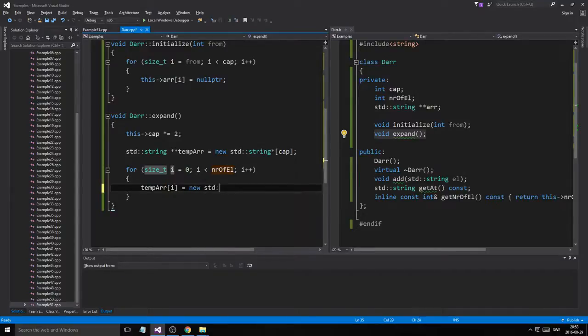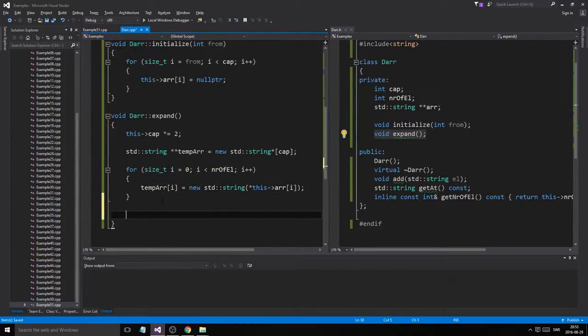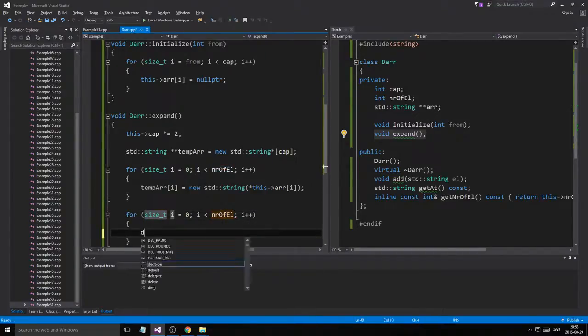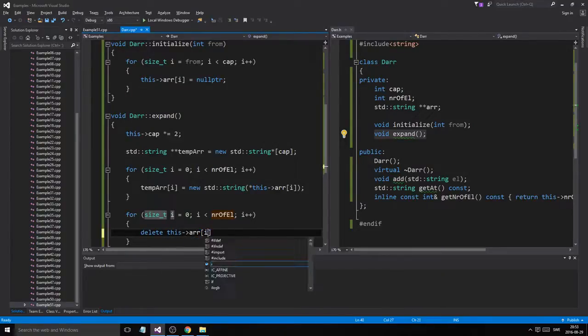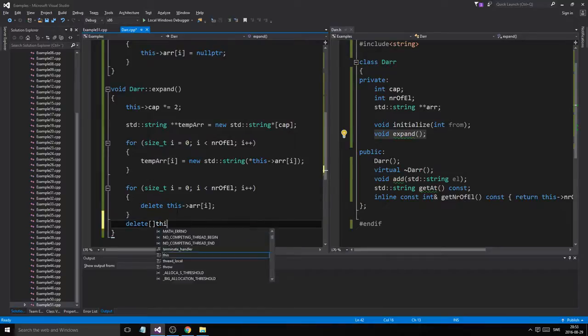equals new std string array position i dereferenced. So we'll copy that and create a new one. We have that, and then we're going to delete the old one. So all we have to do is delete up to the number of elements, just like that, and then we'll delete the actual pointer array.